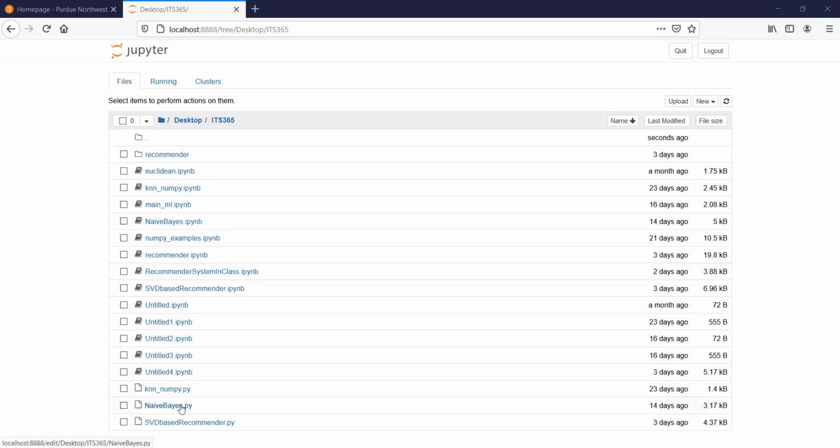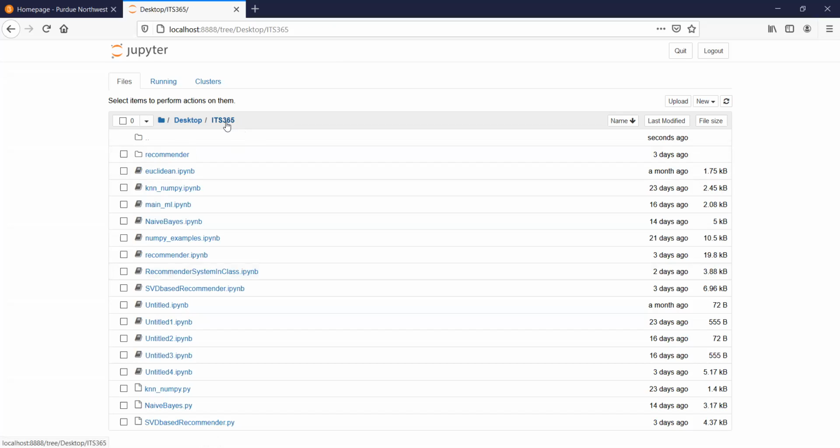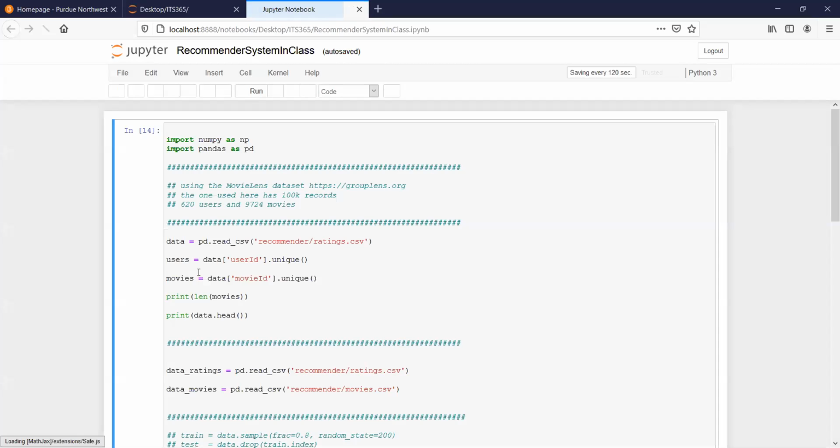Let's see, the script that we were working on was the data and recommender. Right. So if I go to this folder, we're using movies.csv and ratings.csv. Those are the 2 files. And then our Jupyter notebook is recommender system in class. Okay, so I'm going to click on this one. All right, and here we are. So this is the code. So you should be seeing the code now.